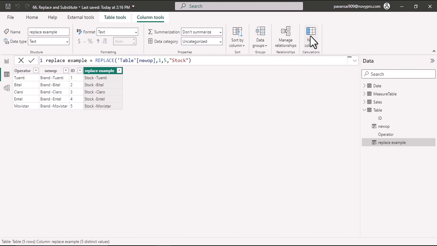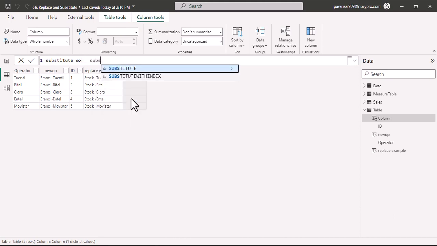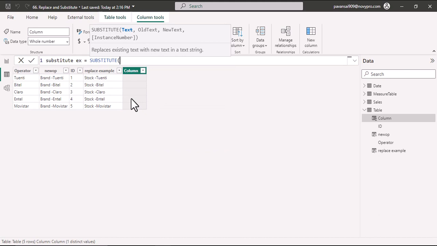I'll click on new column. Let us understand how substitute works. I'll write substitute x equal to substitute. In the text, suppose that I'll write new OP column. And old text, I'll write brand. And in the new text, now I could write person. This is the third parameter.